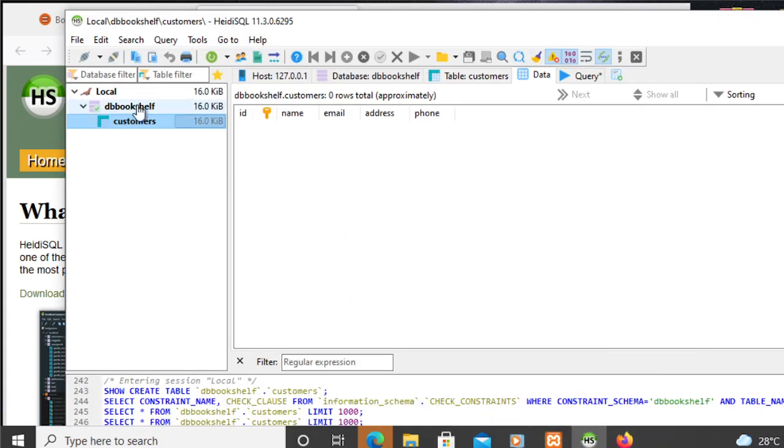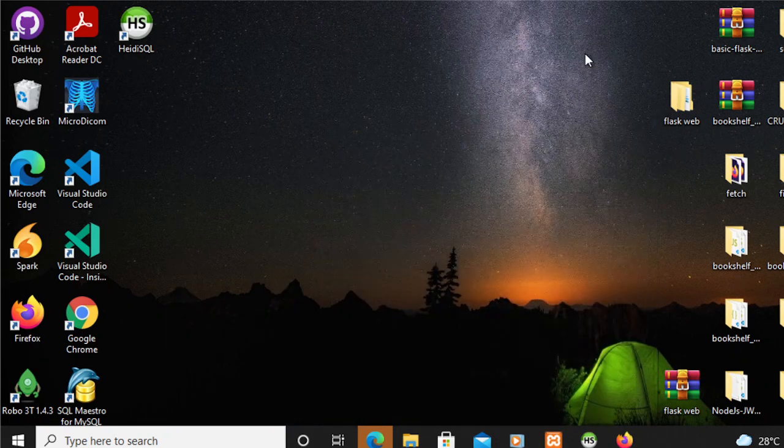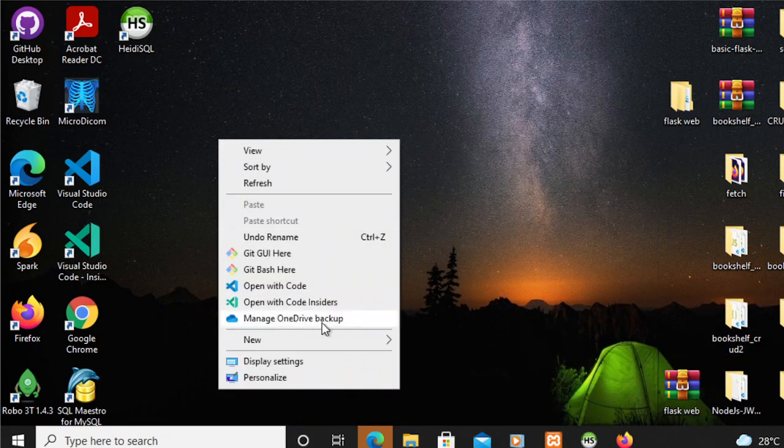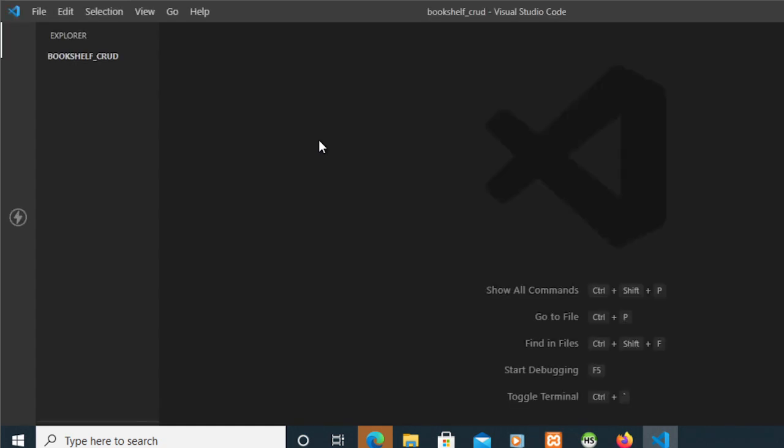As you can see, I already created a database called db_bookshelf with a table named customers. So let's begin. To start with, I'll be creating a new folder, and I'll name this folder bookshelf-crud. For this demo, I'll be using VS Code, and on your part, you can use any IDE as long as there is Node.js.